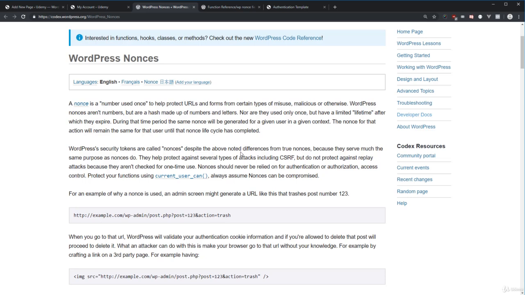During that time period, the same nonce will be generated for a given user in a given context. The nonce for that action will remain the same for that user until that nonce lifecycle has completed. WordPress's security tokens are called nonces despite the above noted differences from true nonces, because they serve much the same purpose as nonces do. They help protect against several types of attacks, including CSRF, but do not protect against replay attacks because they aren't checked for one-time use.